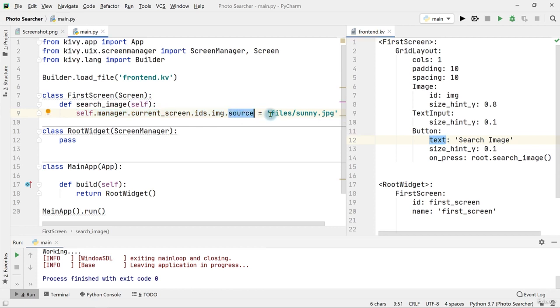And so what we're doing is we are setting this value to the source property of the image widget. This is a widget. This is a source property. This is the value of the source property. So when the button is pressed, this method is executed, and that method sets this value to the source of the image. Let's see what's going to happen.